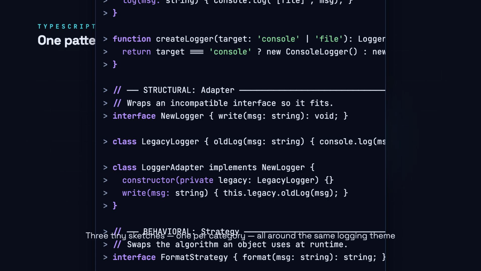At the bottom, strategy is behavioral. The printer holds a reference to a format strategy and delegates the formatting algorithm to it at runtime. Same logging domain, 3 completely different kinds of problem solved.